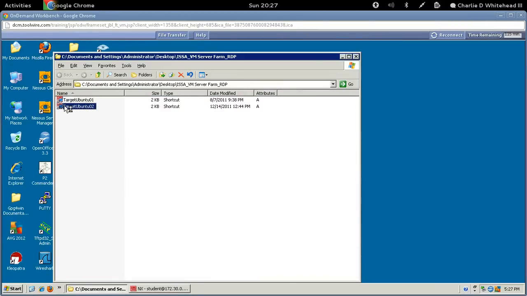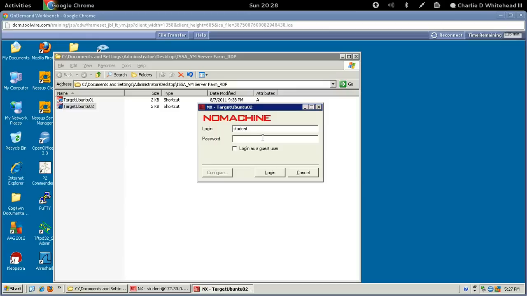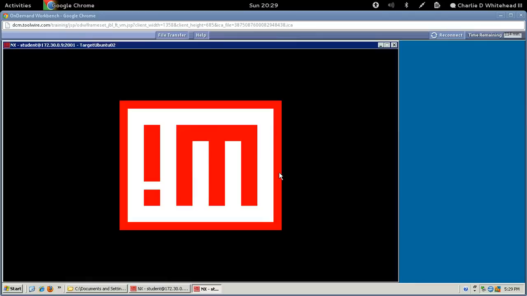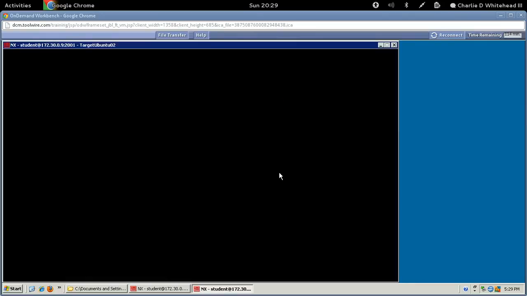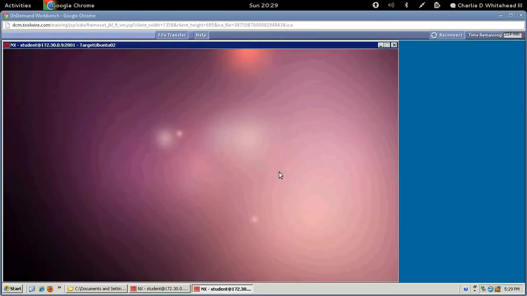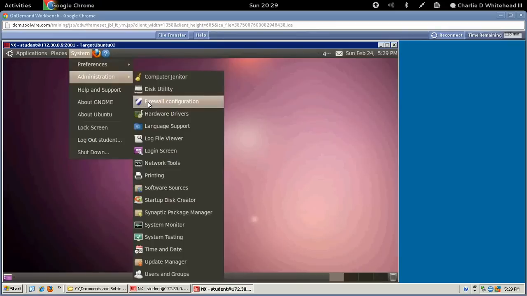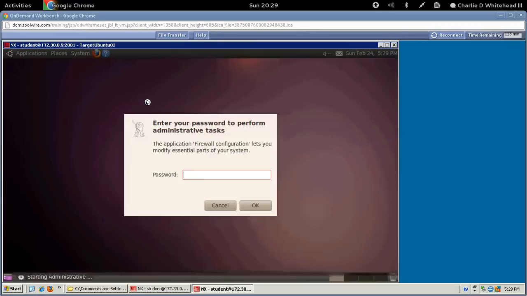So let's double click on this one and launch that connection. Okay, now we need to edit the firewall configuration. To do that, we need to go up to the System menu, click on System, go down to Administration, and then down to Firewall Configuration. Let's open this. Use the same password that you used to log in with. So log in here.